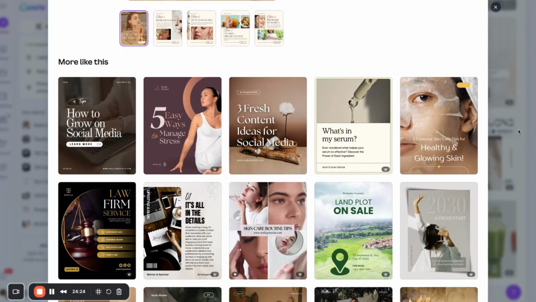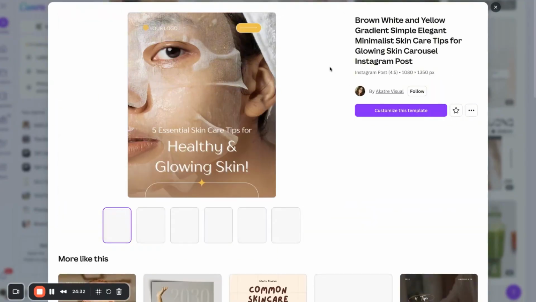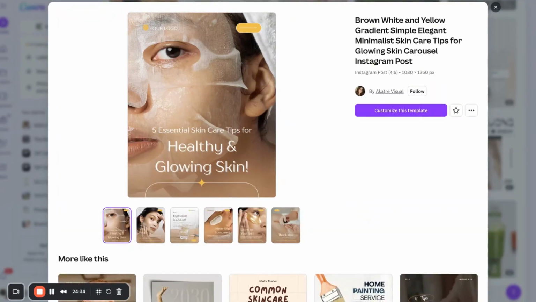So please pay attention, click something, even if you don't absolutely love it, so you can see more like it, and you'll more than likely find something that you love when you click that. Now the same thing goes for story templates.